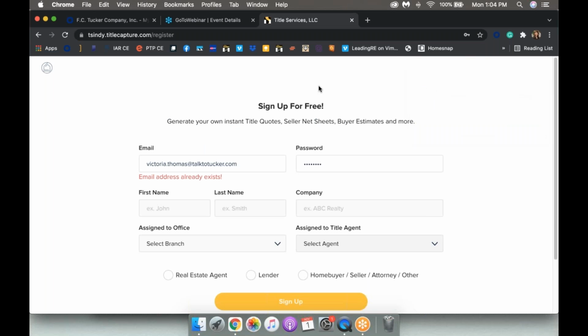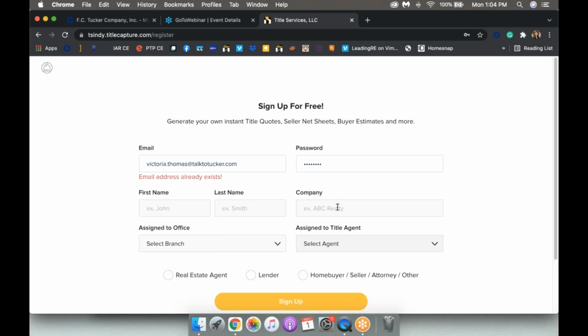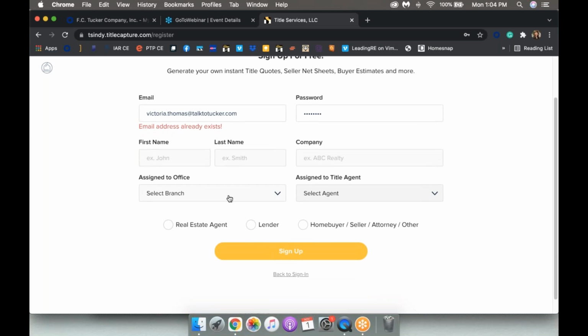And Okta keeps trying to log me in. You're just going to fill out your info. So whatever email you normally use, you're going to then create a password. Obviously, you're going to type in your first name, your last name, the company, just FC Tucker is fine. And then you want to make sure that you assign a branch. If you belong to the Avon office, choose Avon. If you belong to the East office, choose East. If you are any other office, whether you are Carmel or Zionsville or Meridian North or Valpo or Evansville or whatever, just select main office.